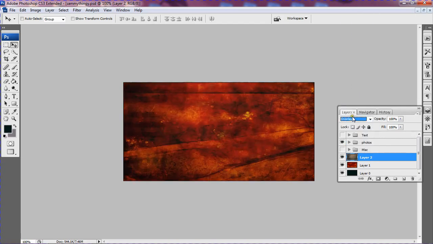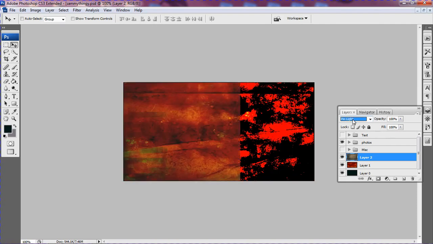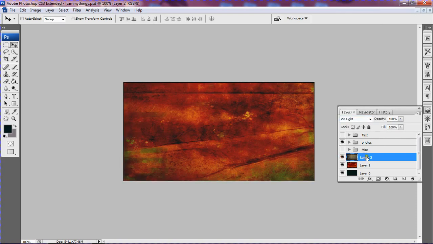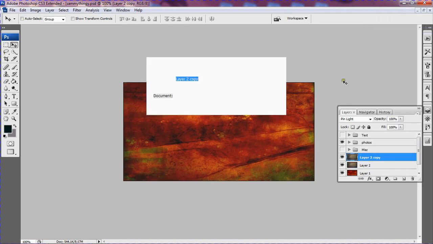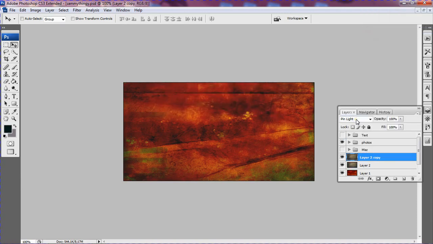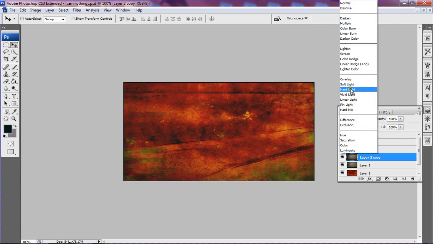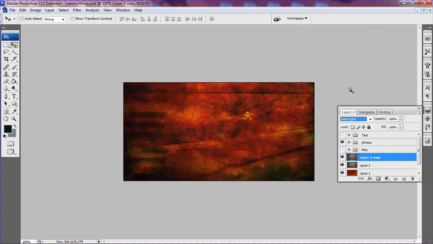Actually, I think I like... I know you guys can't really see, but there's a reason I'm leaving it as it is. Right click and go up to duplicate layer, and you get a duplicate of the exact same layer. Kind of self-explanatory. And I'm switching the layer options to hard light, I think. Yeah, we're going to leave it on hard light for now.